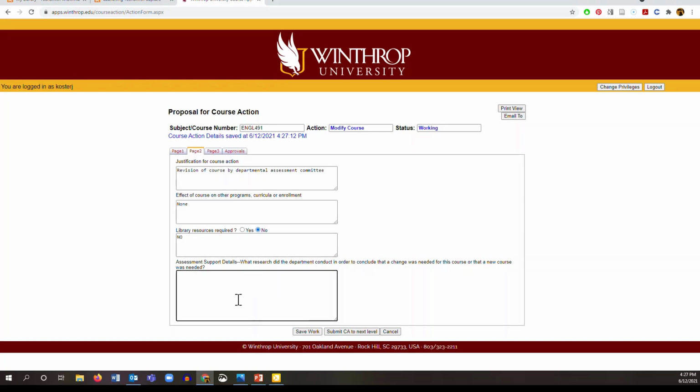Assessment and support details. And here I will put in a little short paragraph about what has changed in our assessment model that has required students to have this change because we've changed our SLOs. I'm not going to put that in right now. It takes too much time. Then you have to go to page 3.